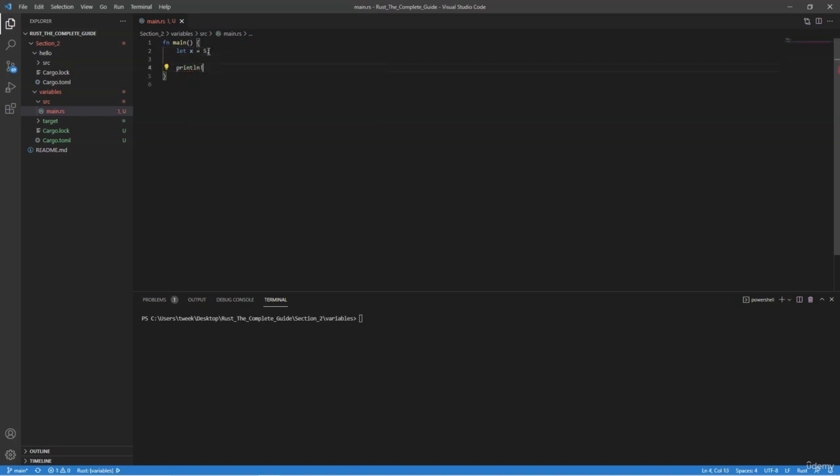And then we're going to use the println macro, which is going to allow us to print information out to the terminal. We'll cover macros more in depth later on, but for now just know that println with the exclamation point is how you print information out to the terminal. So we will say the value of x is, and then curly brackets, and specify the variable that we want to print out.